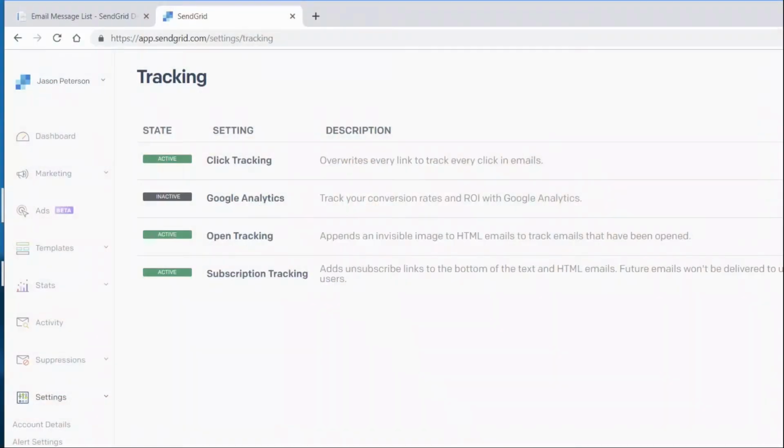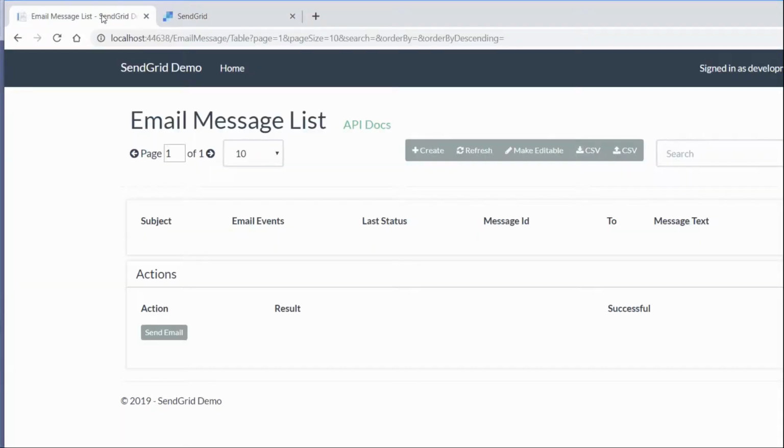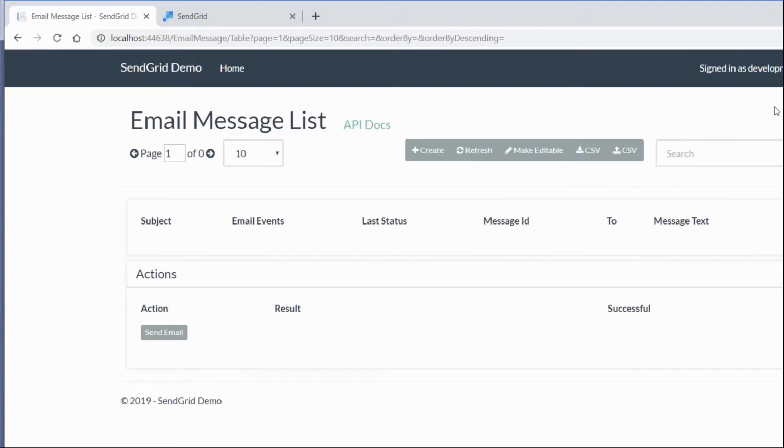So as far as code goes, I've written a project using Coalesce, which is an IntelliTech tool for rapidly building websites in ASP.NET Core. I've just created a really basic one here that stores email messages and email message events. And I added SMS. There's nothing in there because I decided not to do that when I found out it wasn't that interesting. And then application user is also irrelevant for what we're doing.